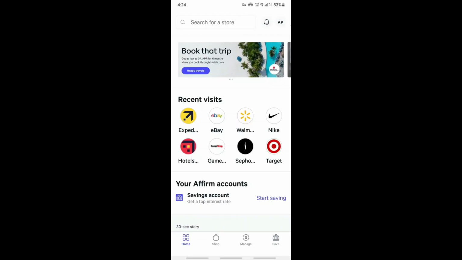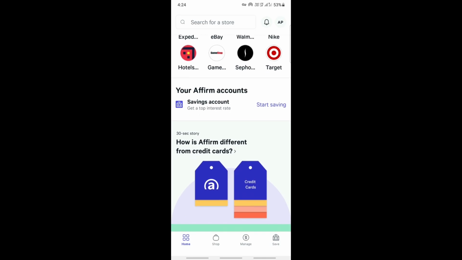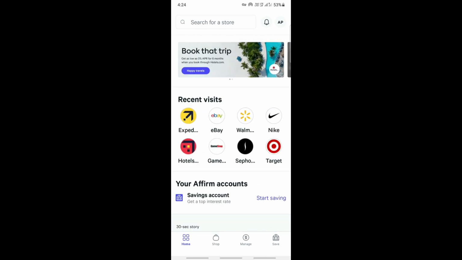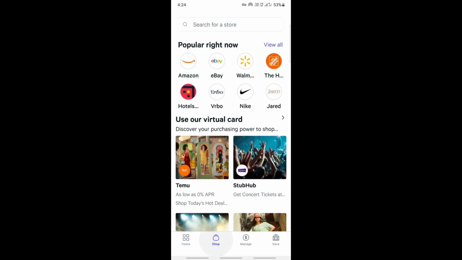So today in this video I'm going to show you how to get a virtual card on Affirm. So log into your Affirm account and then click on the shop tab here. Once you've logged into your app on your account, you click on the shop tab here underneath. Click on it. Once you click on the shop tab, you will see an option called use a virtual card. Click on that.